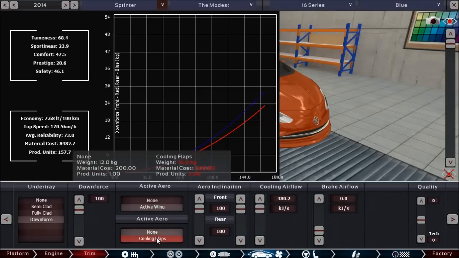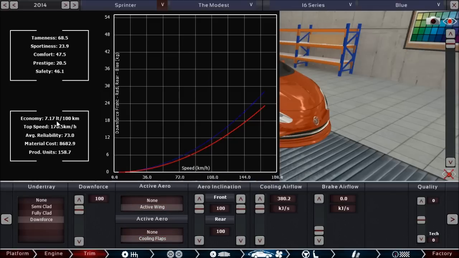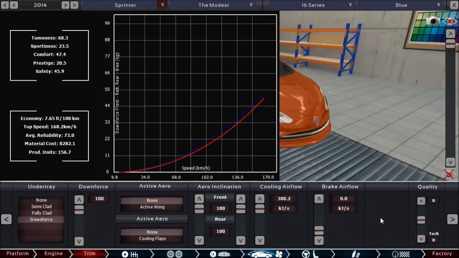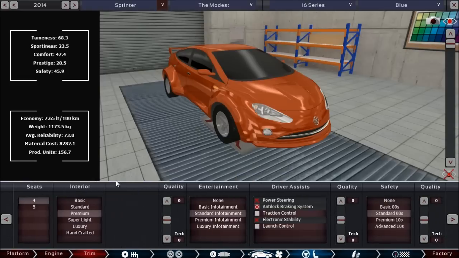Alright, cooling flaps. Closing all the grills if they are not needed makes a pretty large difference. Nice. And no active wing. Yes. Okay, next tab, interior. There will be graphs as well, but not yet. And we have the stats.